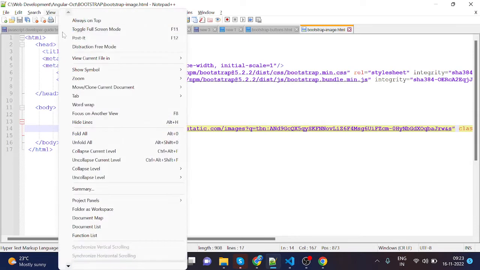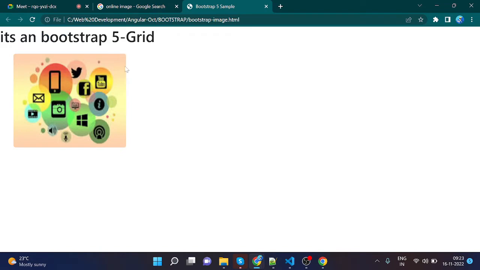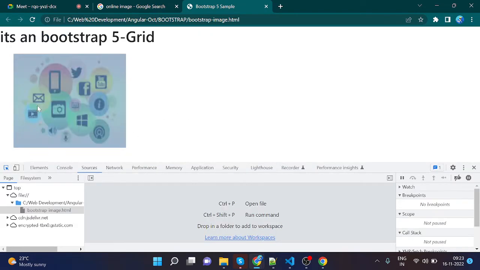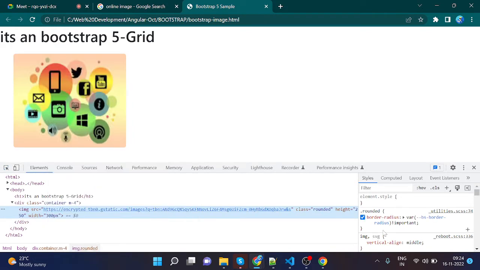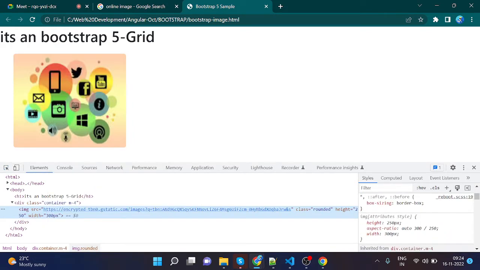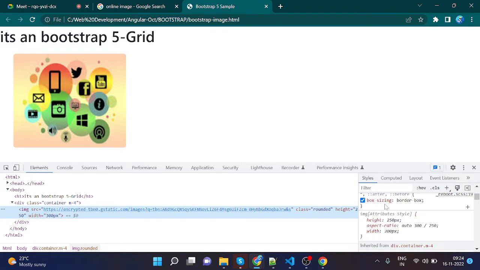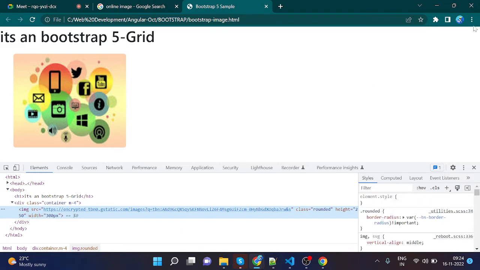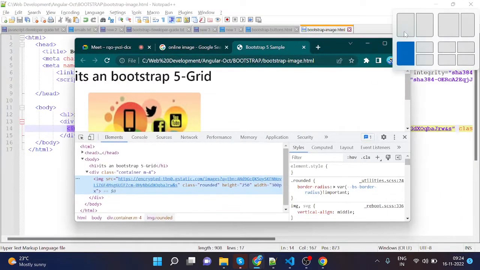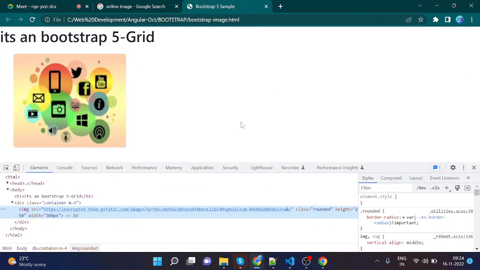Let me see it in the browser. You see now it came with the rounded corners. It came with rounded corners because with the help of the rounded class, it creates a border radius, which is more responsive. It is a simple rounded image.